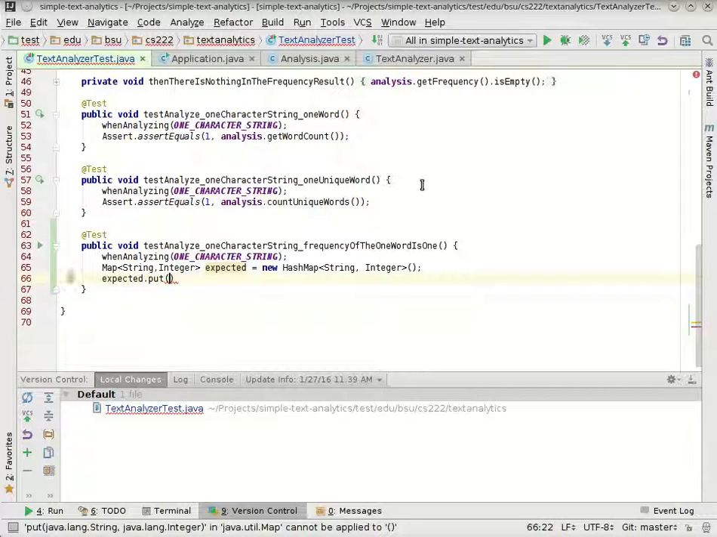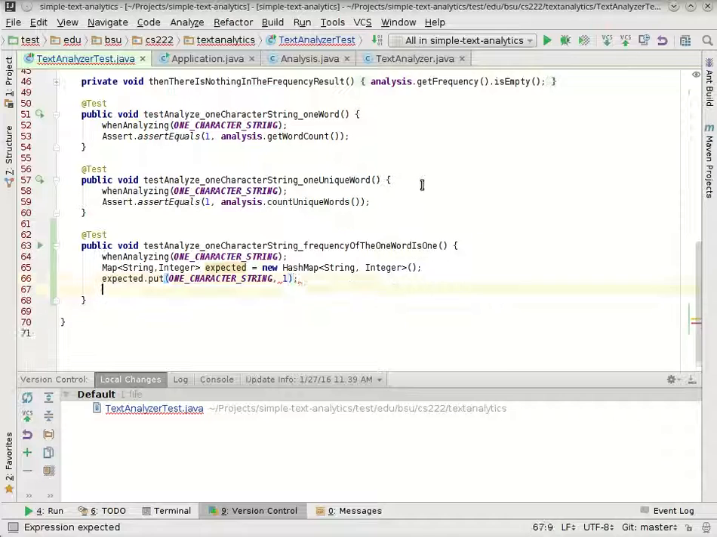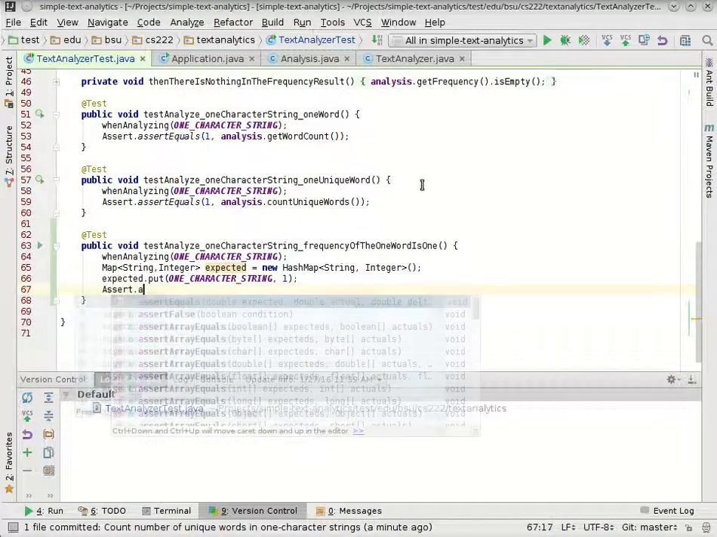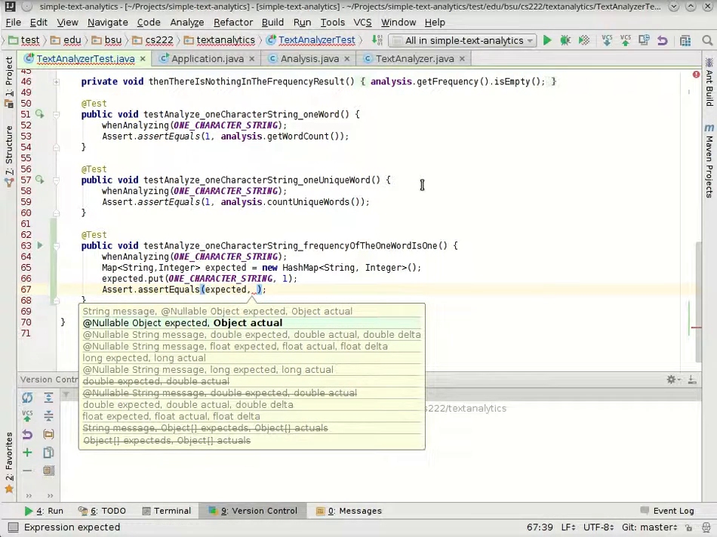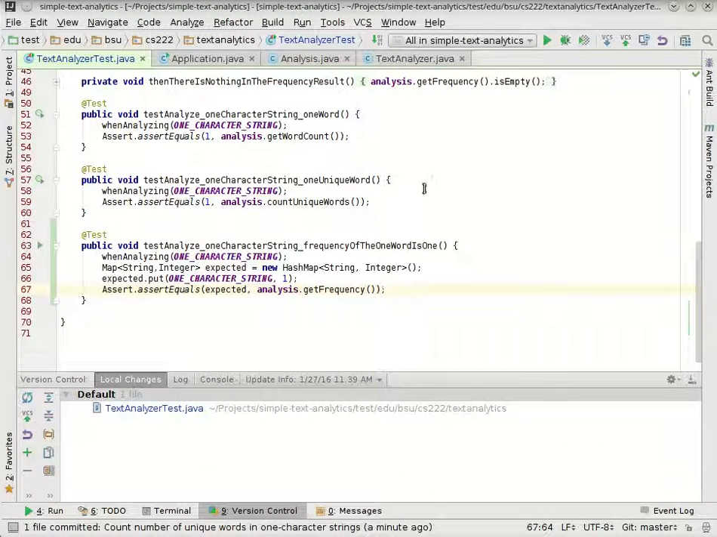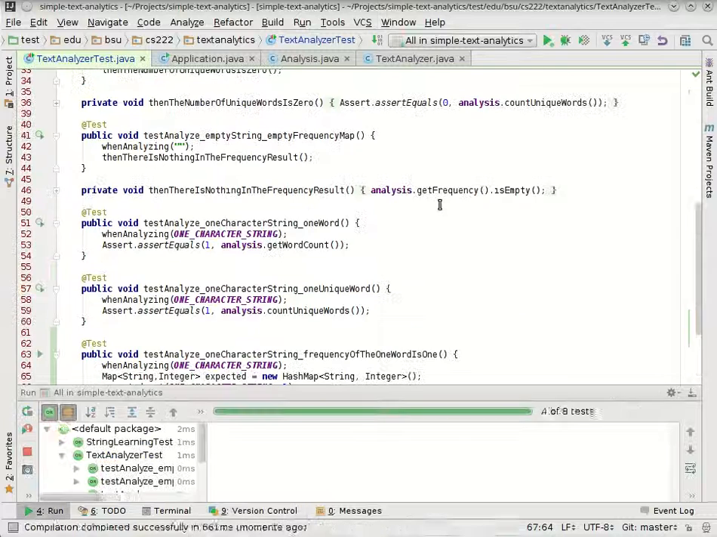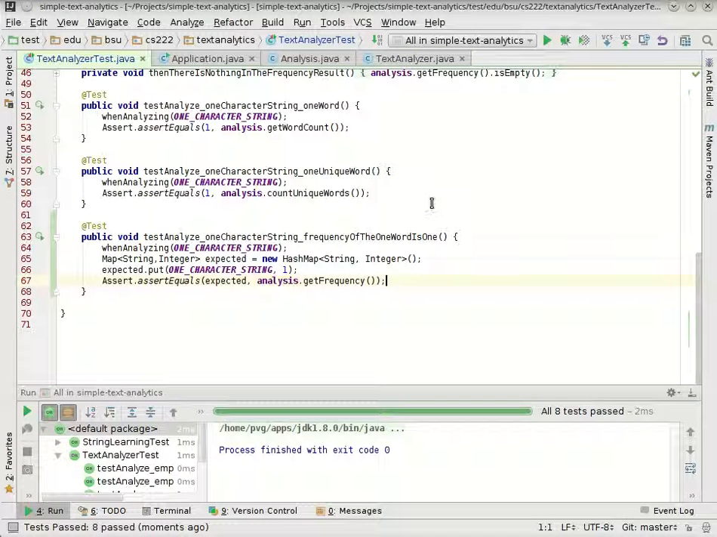Expected.put our key. Again, because we have this pulled out as a constant, we can use that with confidence, right? That's nice. 1. Assert equals. Expected is expected, and the actual is analysis.frequency. All right, let's try that. And what do you know? In that refactoring we did before, we already solved this problem. So we kind of skipped the red step.